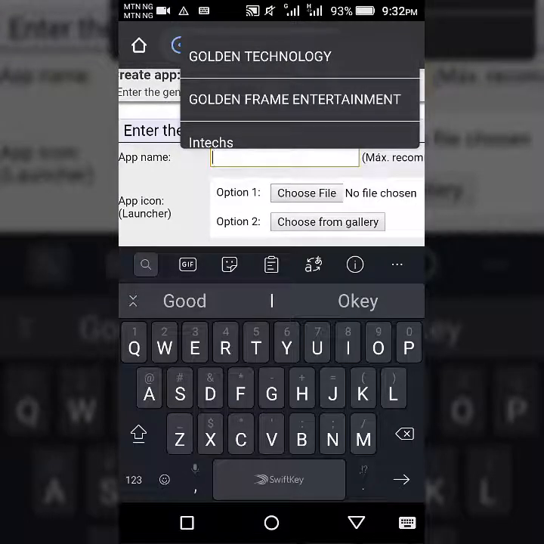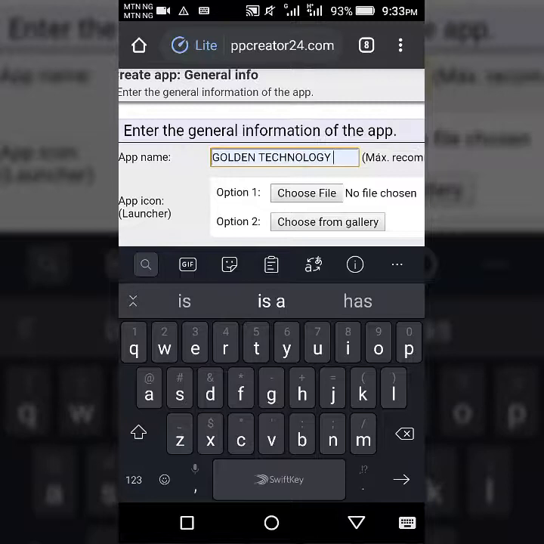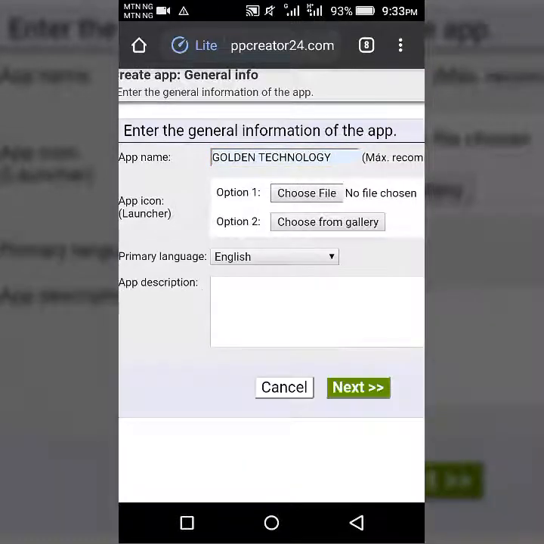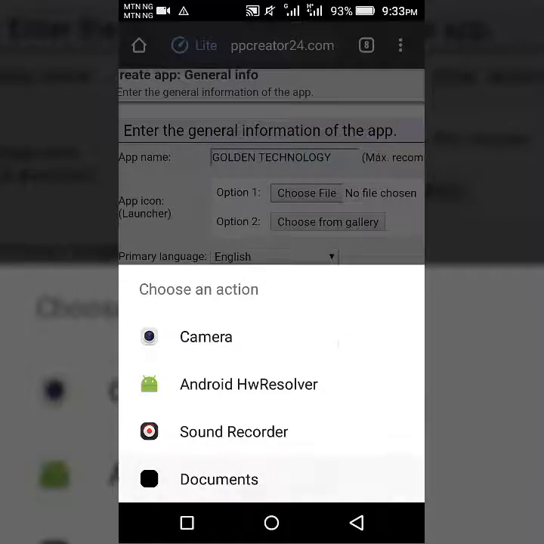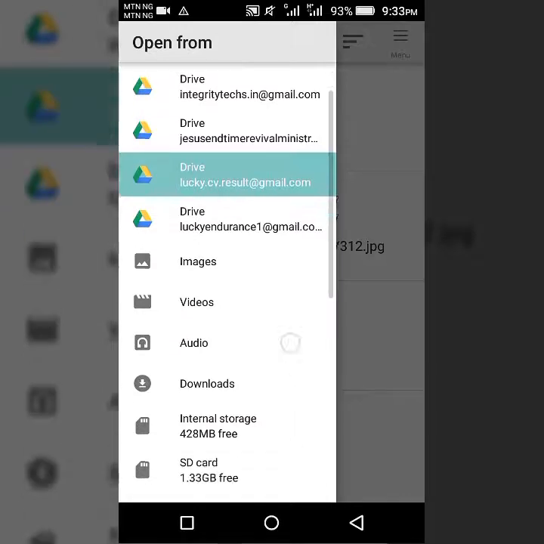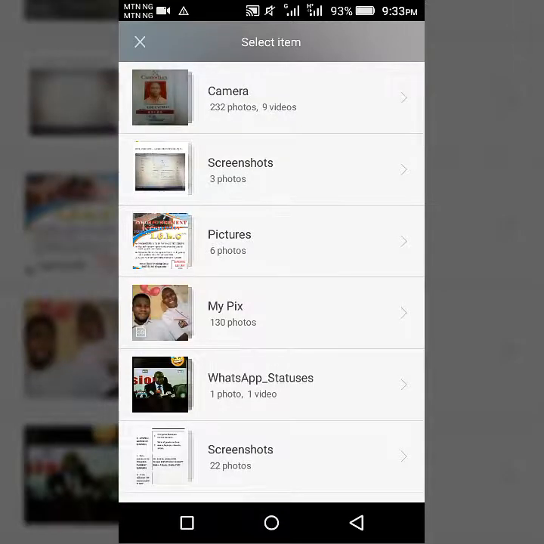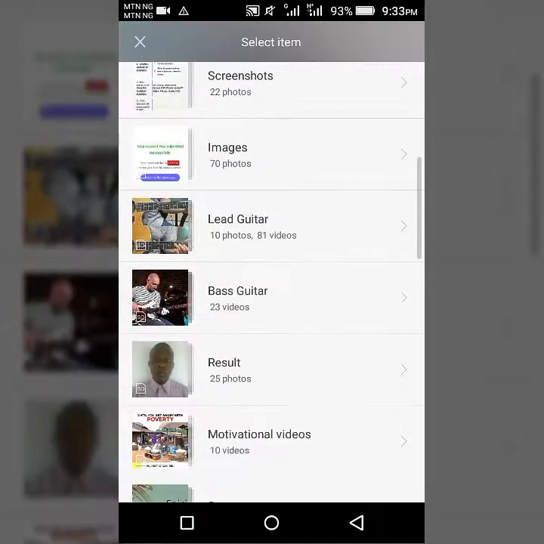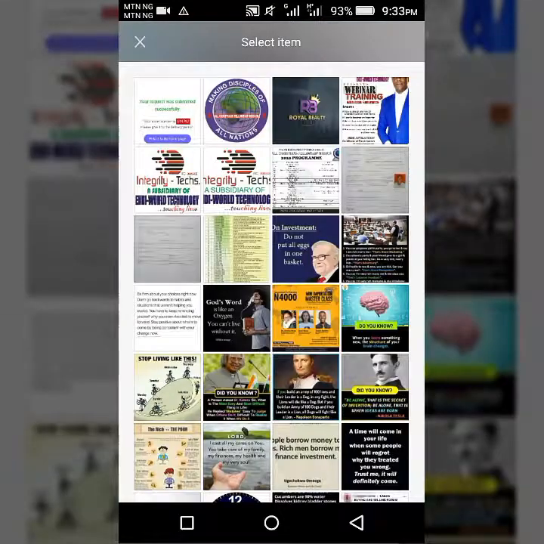Let me say I'm creating a Golden Technology app. The name of the app I need is Golden Technology, and then I'll choose the app icon. By this, you have already created a logo for your app. So you click on choose file to select the file from your phone. Click on documents. Okay, from my gallery, and then I can select from the logo I have created. Let me say I'm going with this logo.